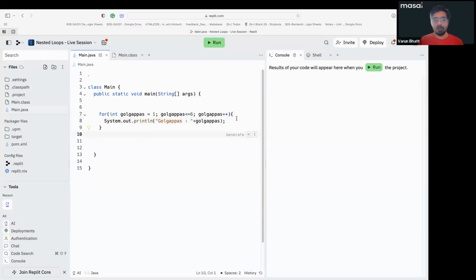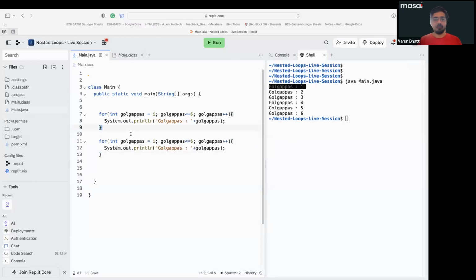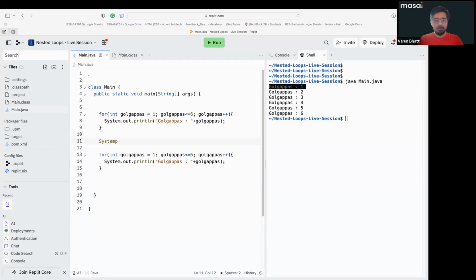Now this loop will print 6 golgappas. So I would say java Main.java. If I run this, you can see golgappas 1, golgappas 2, golgappas 3, golgappas 4, golgappas 5, golgappas 6. Now if I want to execute this again for another person, I'll write it again. In this case, I'll also put System.out.println with a newline here. Now if I execute it again, let's see what will happen.